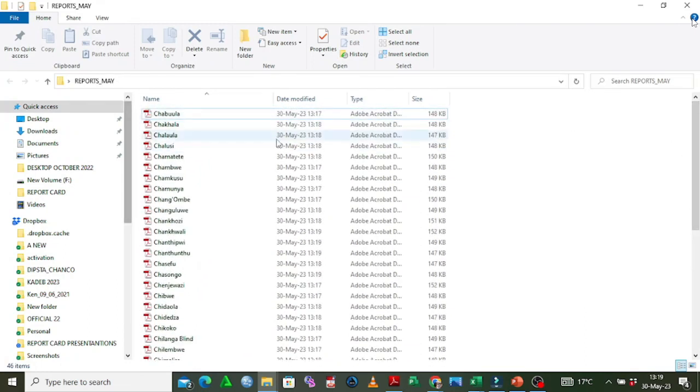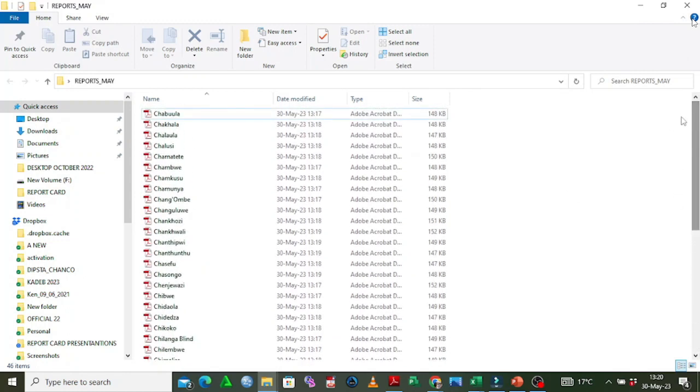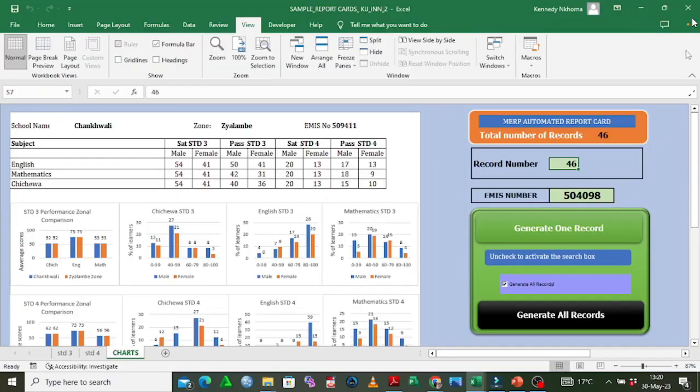Now these are ready for printing. We may print them or check them one by one to see if they are really reflecting with the school. Yeah, so we are done.